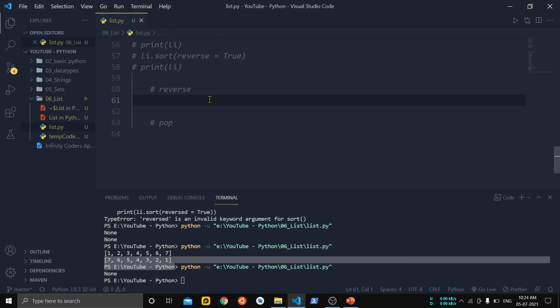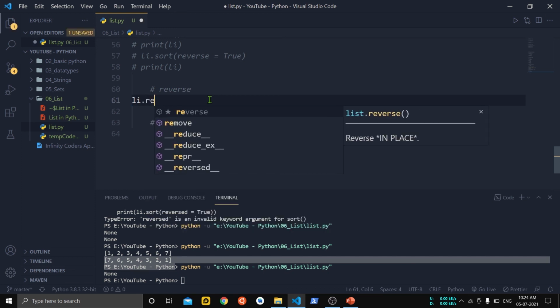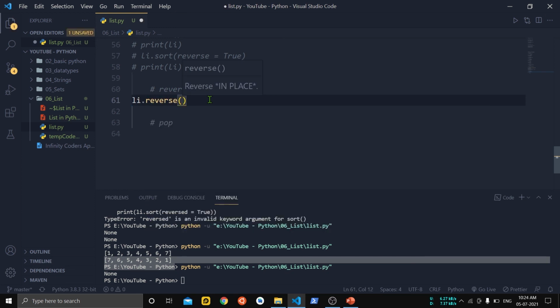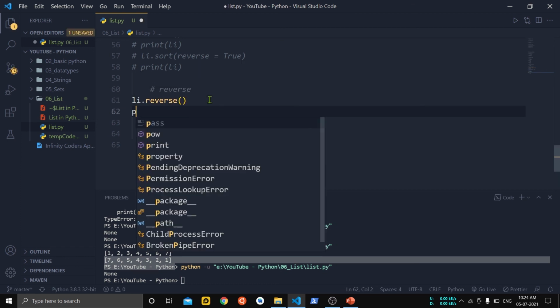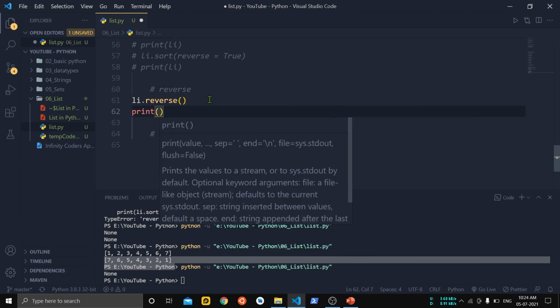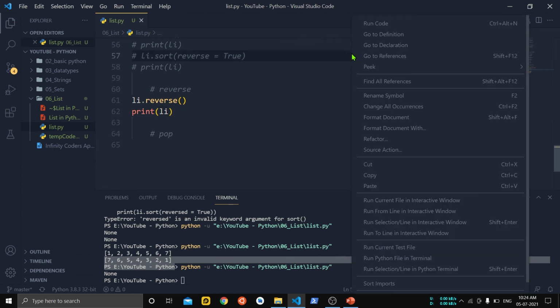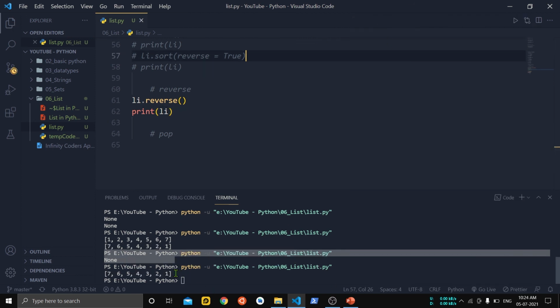Now if you want to reverse a list, we can use the reverse function, that is li.reverse, and after reversing this we can print the list. Here you can see that the list has been reversed.